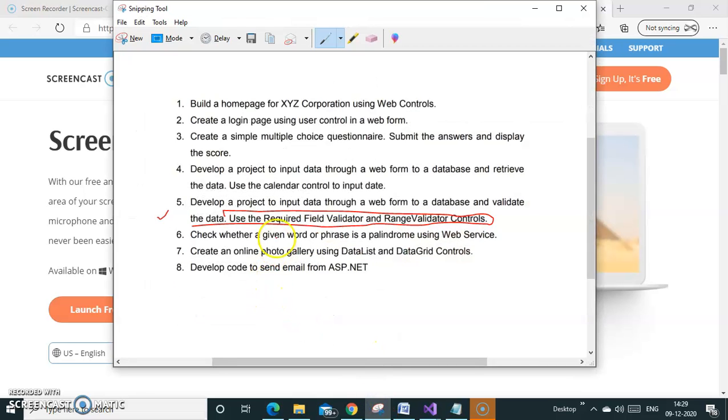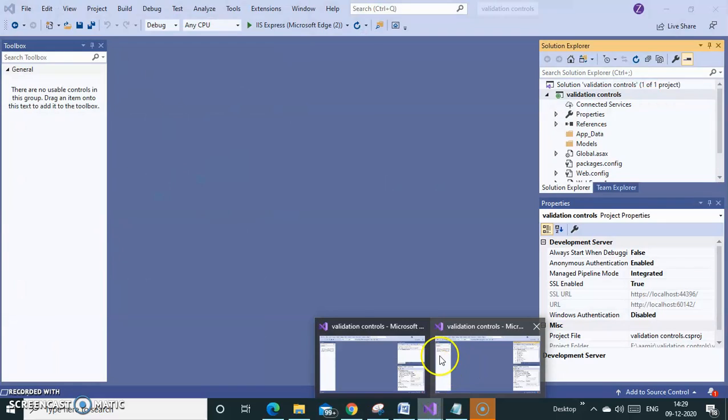Okay, so today we are going to see the exercise: use the required field validator and range field validator. These are validation controls. Many validation controls are there, but they have asked only two: required field and range field validator. So we are going to do only these two.